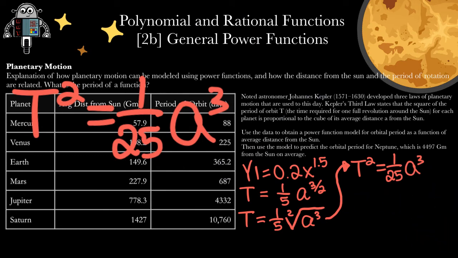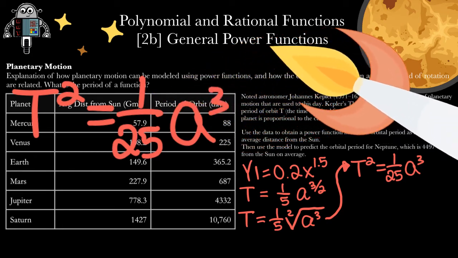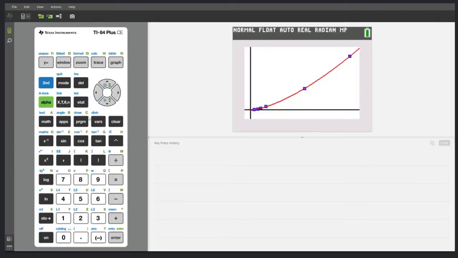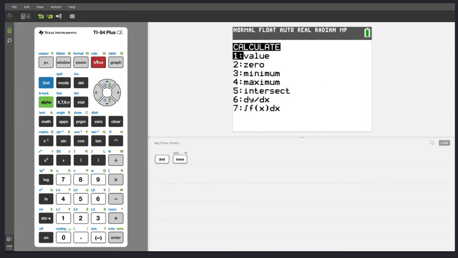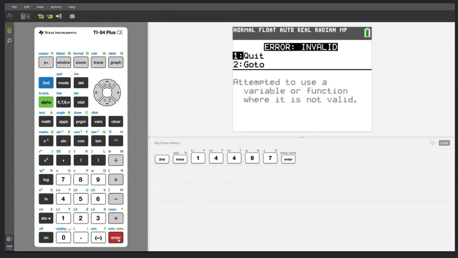Now let's use that model to predict the orbital period for Neptune, and we'll go back to the calculator for that. So I'm back on the screen where we left off, and we have this goal of predicting the orbital period for Neptune at 4497 gigameters as the average distance from the sun. So let's press second trace, and we could enter this value and see it graphically. So type in 4497, and let's see what happens. Oh no, there's an error. It says invalid.